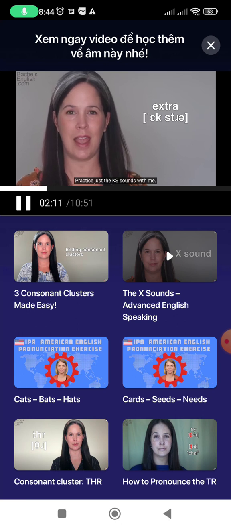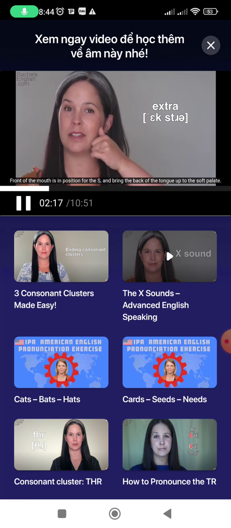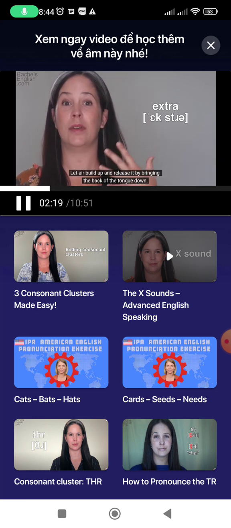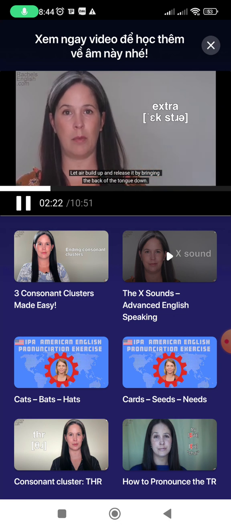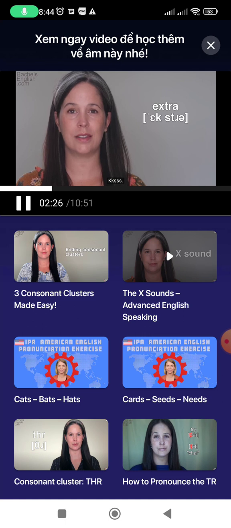Practice just the KS sounds with me. Front of the mouth is in position for the S, and bring the back of the tongue up to the soft palate. Let air build up and release it by bringing the back of the tongue down. Let's put it into the word extra, slowly. Extra, extra.